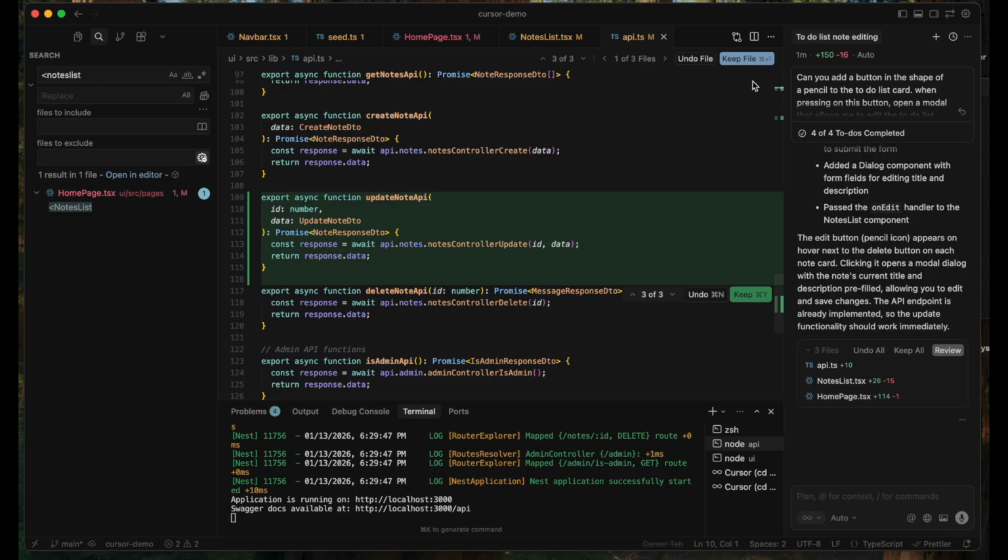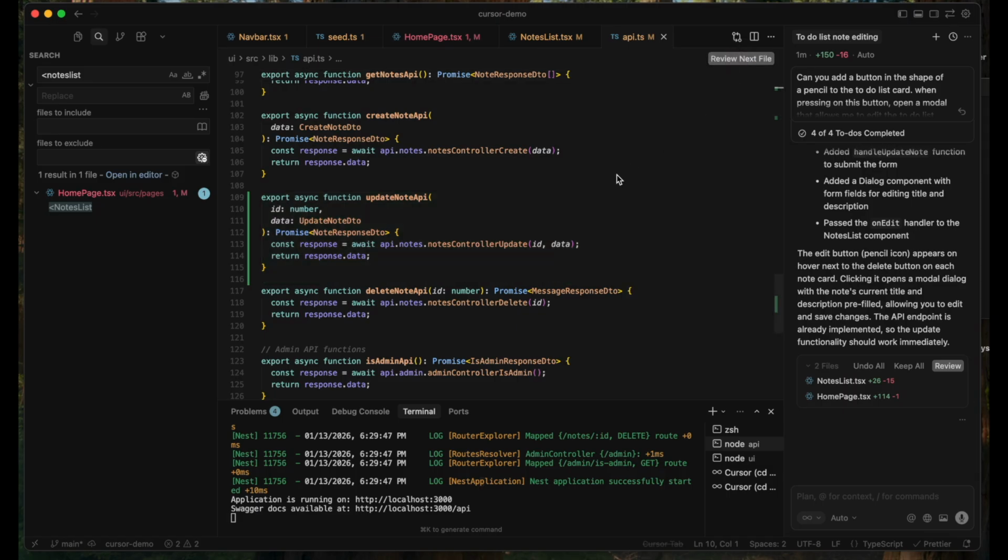So if the file looks good to me, I can press this button called Keep File, and that lets Cursor know that this file is acceptable and that the changes are something that are in line with what I wanted, and it can forget about that and let me review the next of these files.